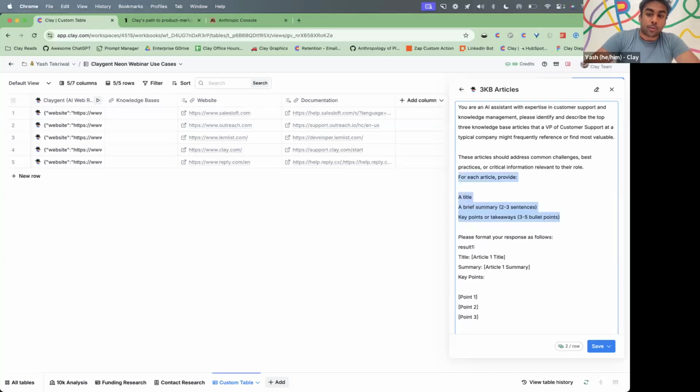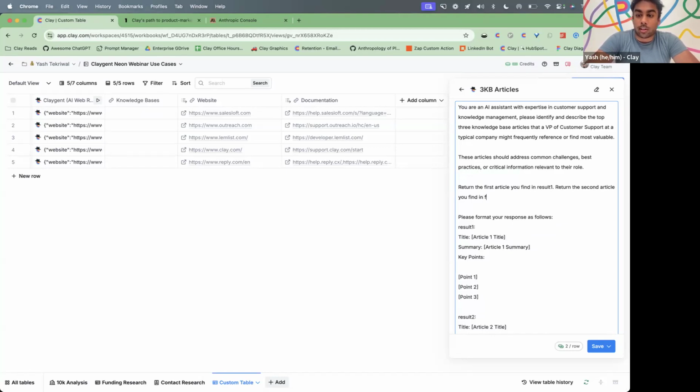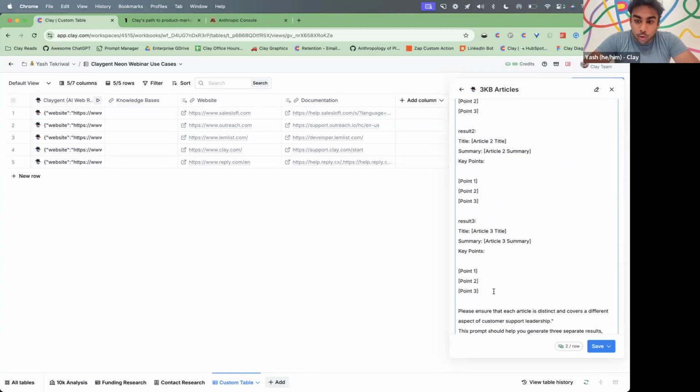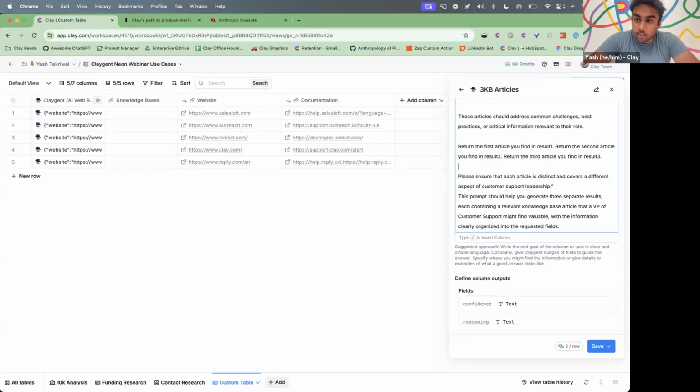Yeah, so I'm going to make this simpler for now. We could do this. I'm going to say, return the first article you find in result 1. Return the second article you find in result 2. Return the third article you find in result 3. And so I could get into formatting exactly what it tells me about each of these articles, probably worth doing, but for the sake of time, I'm going to remove it. Please ensure each article is distinct, covers a different area of customer support, not leadership.